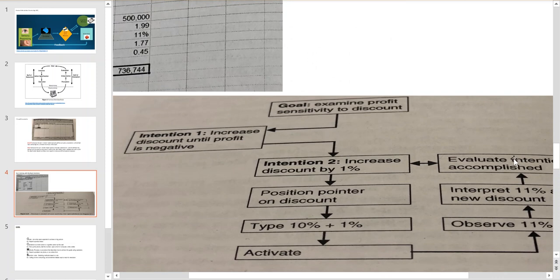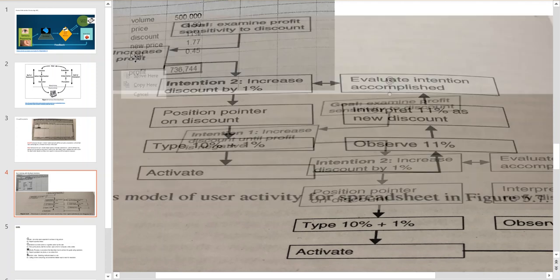So the exercise here is to examine profit sensitivity to discounts. Okay, what does it mean? It means finding when the profit will be negative. Simple answer: when the profit will be negative. So this is my intention number one.